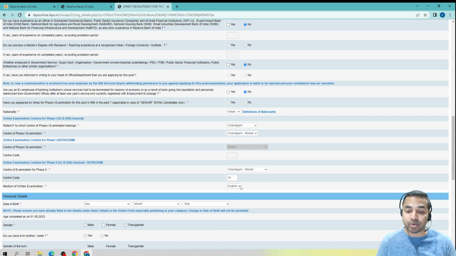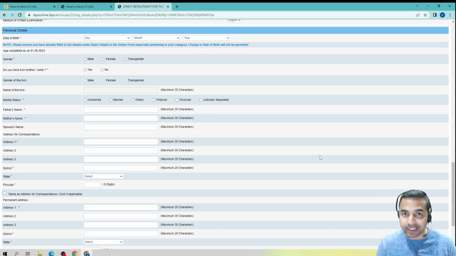And here guys, you can see here that there are 2 mediums, that is English and Hindi, and you can choose accordingly. Now we are moving towards the next set, that is of your personal details, which includes the date of birth, gender, then do you have a twin sister or brother, then marital status followed by father's name, mother's name, your address. So let me just fill out my details, and I'm hiding my details guys here because I don't want to share with all of you.